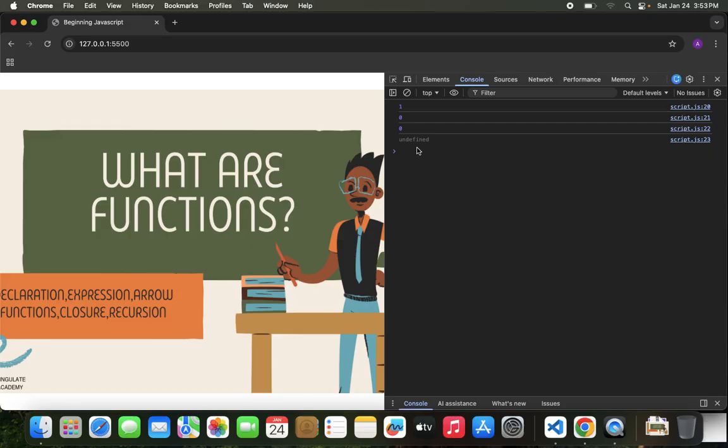Let's move on. Let's talk about recursion. Recursion is when a function calls itself inside that function body. That's an example. That's how recursion works.